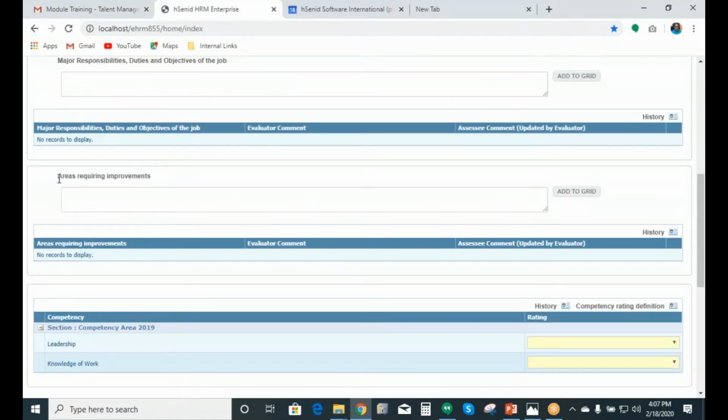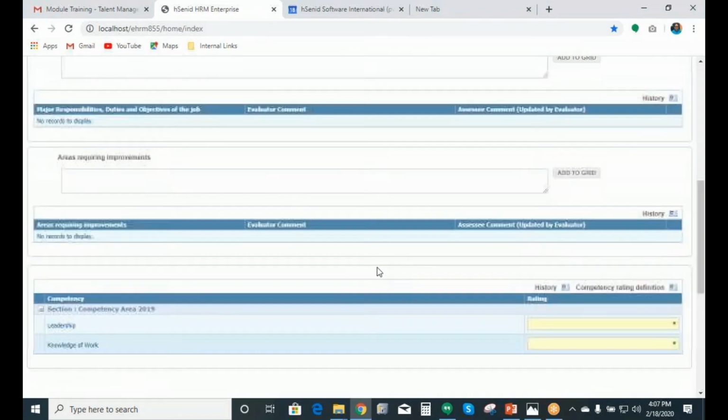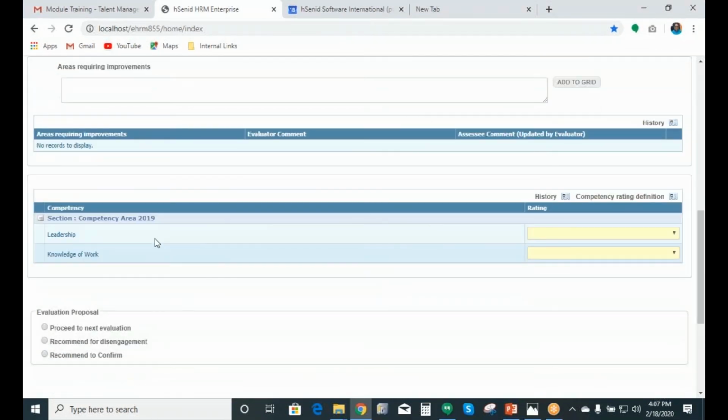And similar to this, you can put the evaluator's comment and the assessee's comment. It needs to be updated by the evaluator. It is not mandatory. And there's another area called areas requiring improvements. You can add them also. You can add multiple items here as well. And then you can rate for the competencies of the employee.